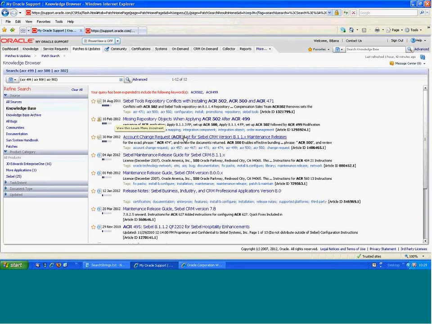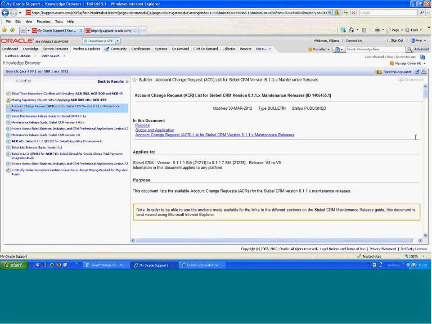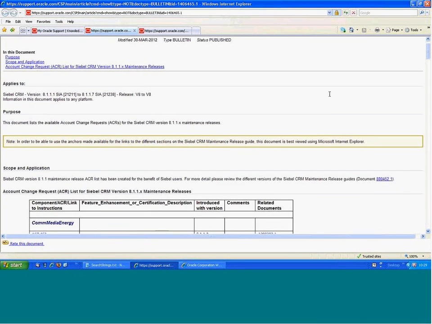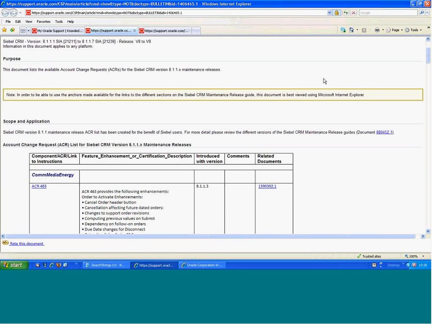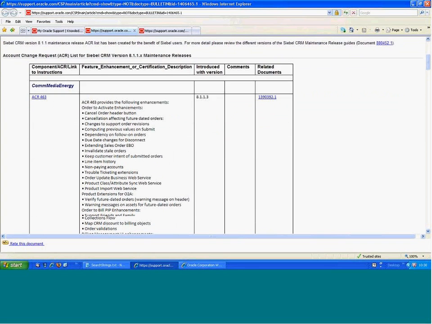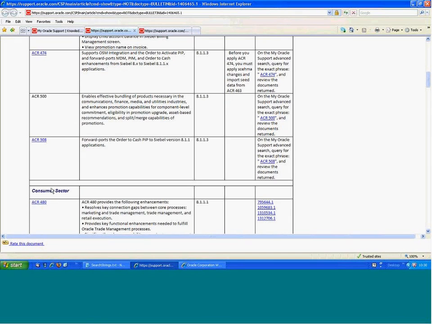I want to show you this new document we created, a change request list for Siebel CRM version 8.1.1 maintenance release. If we open it in a new window. Okay. This document lists all the available application change requests for CRM version 8.1.1. They are organized by component, so depending on which application you're using, if you're using Home Media Energy, you will consider using these consumer sector ones.